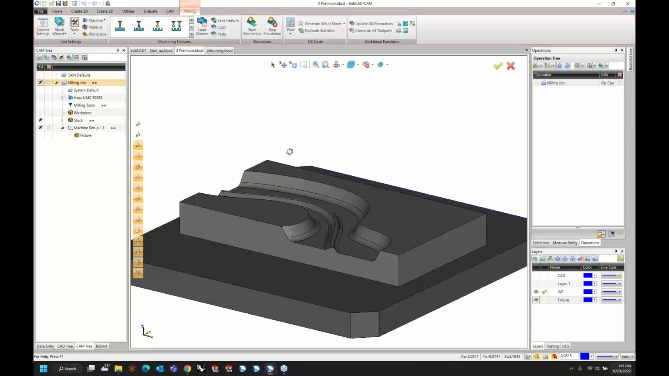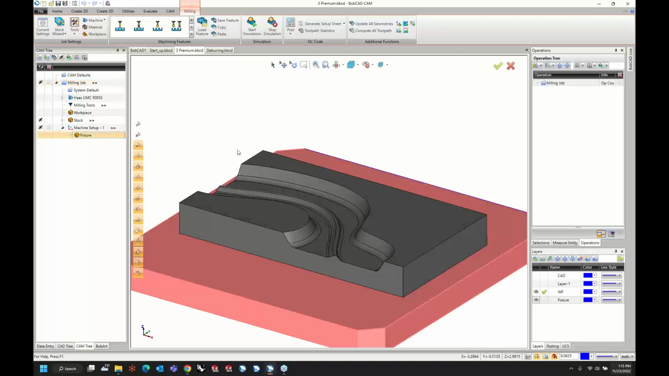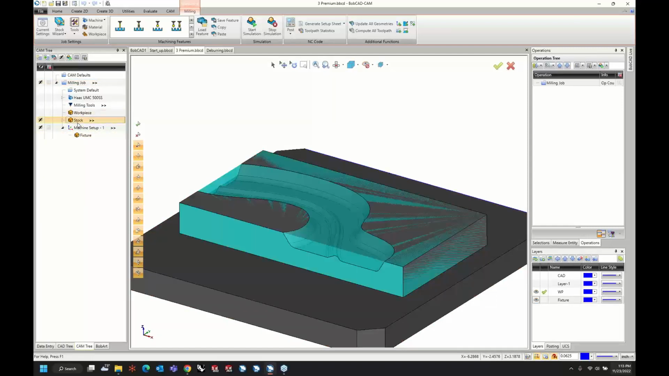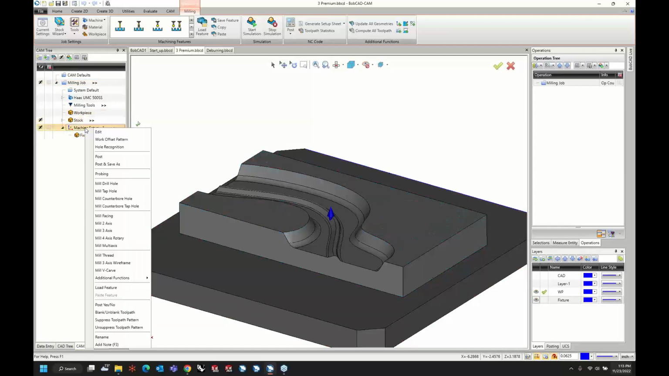Now this part I already have set up. I defined a fixture for it. I have my workpiece and I have my stock. So I'm going to go ahead and rough this thing out first, but I'm going to use some rest roughing.